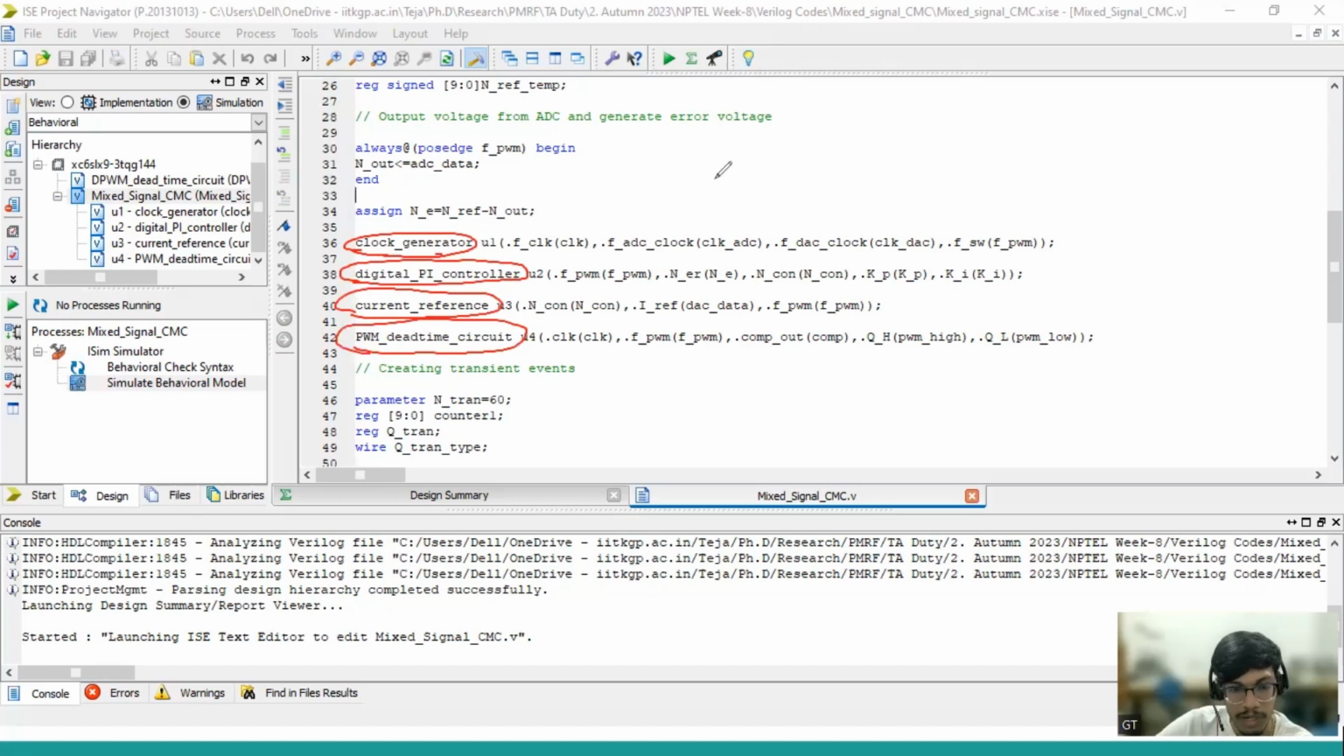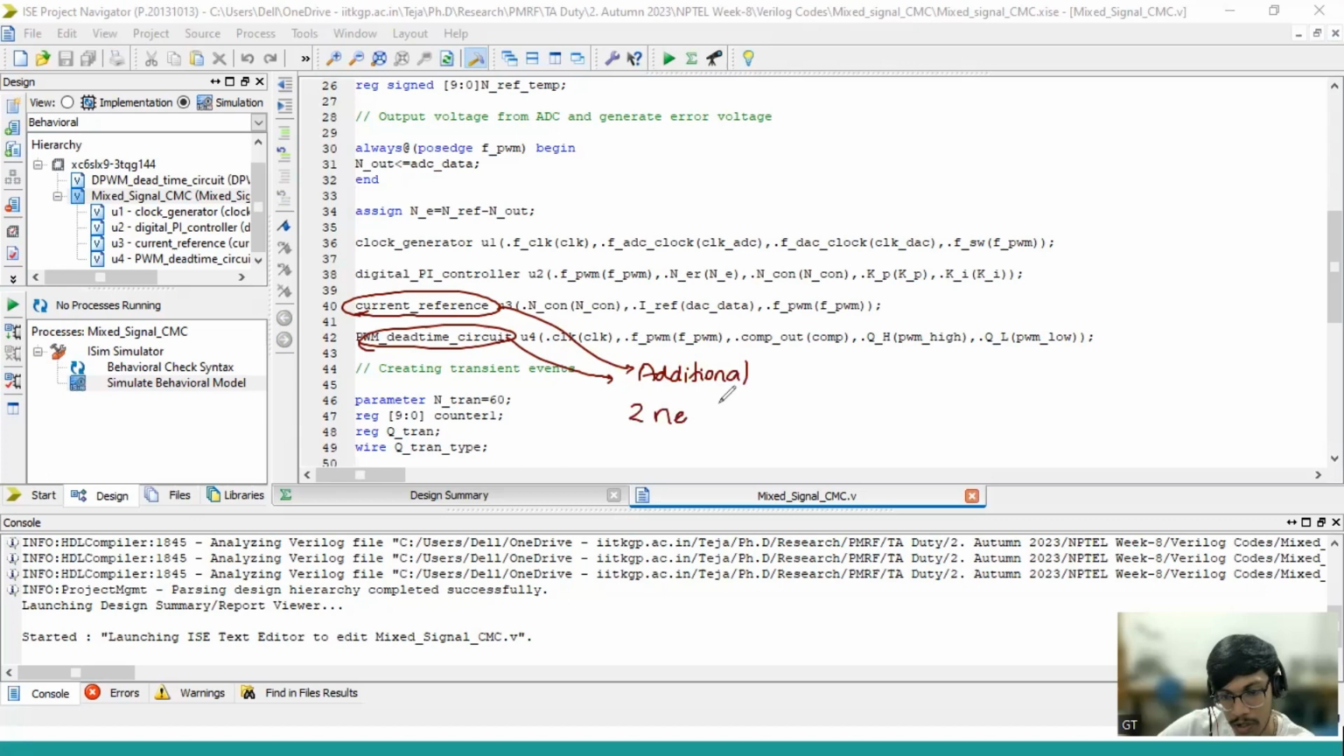So this is not DPWM, it is a PWM deadtime circuit. So this block and this block are the two. Let me use a different color. So we have current reference and PWM circuit. These are the additional two new blocks, and the rest are the same as voltage mode control. That's why I'll not be going into this again, because these are the same.